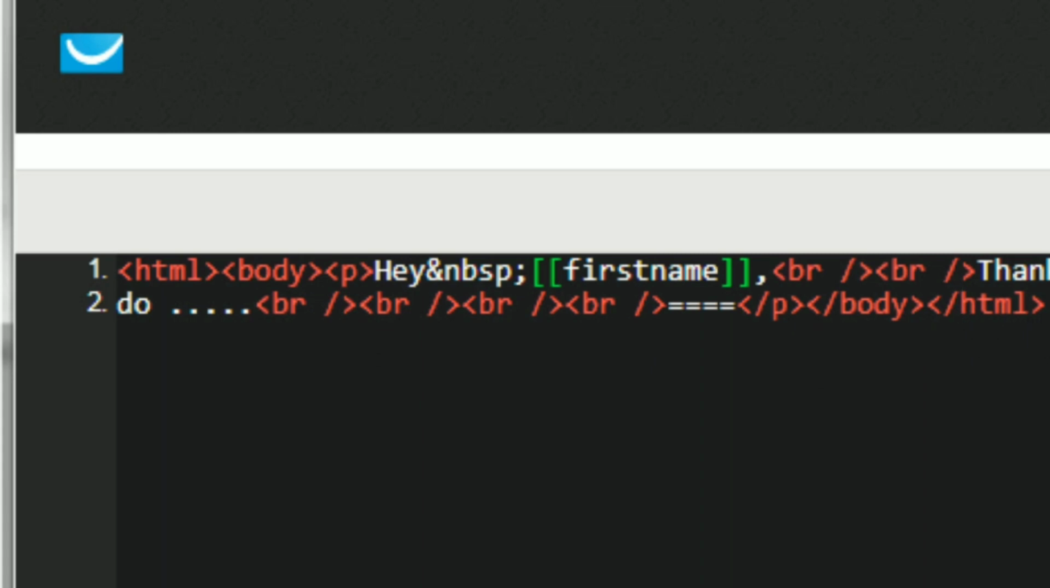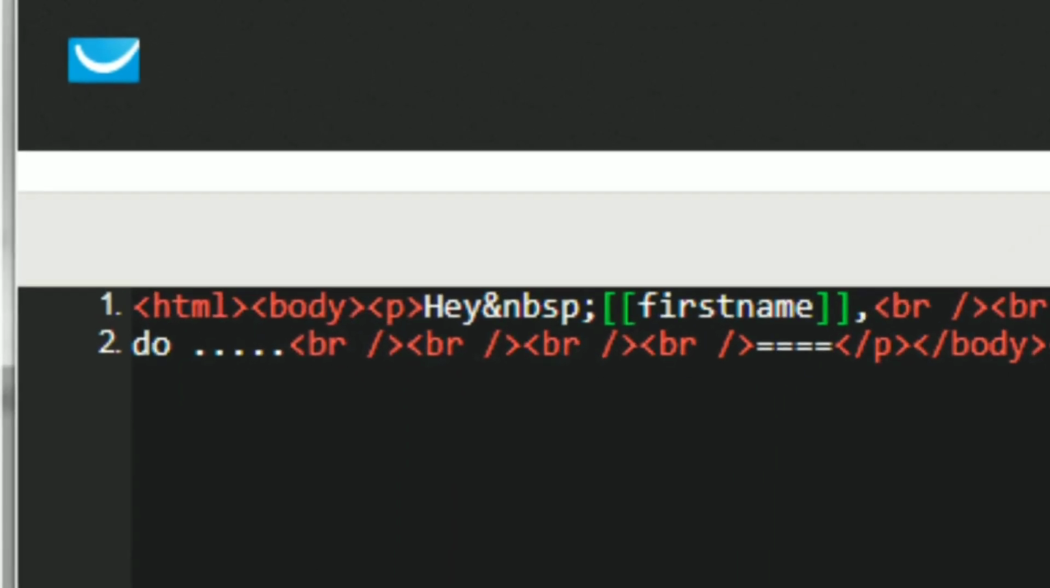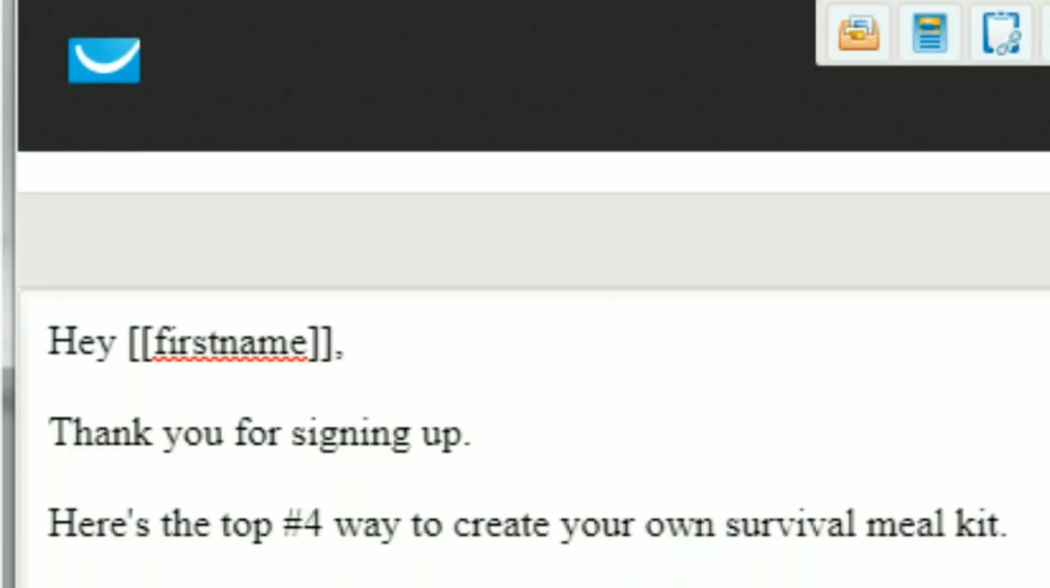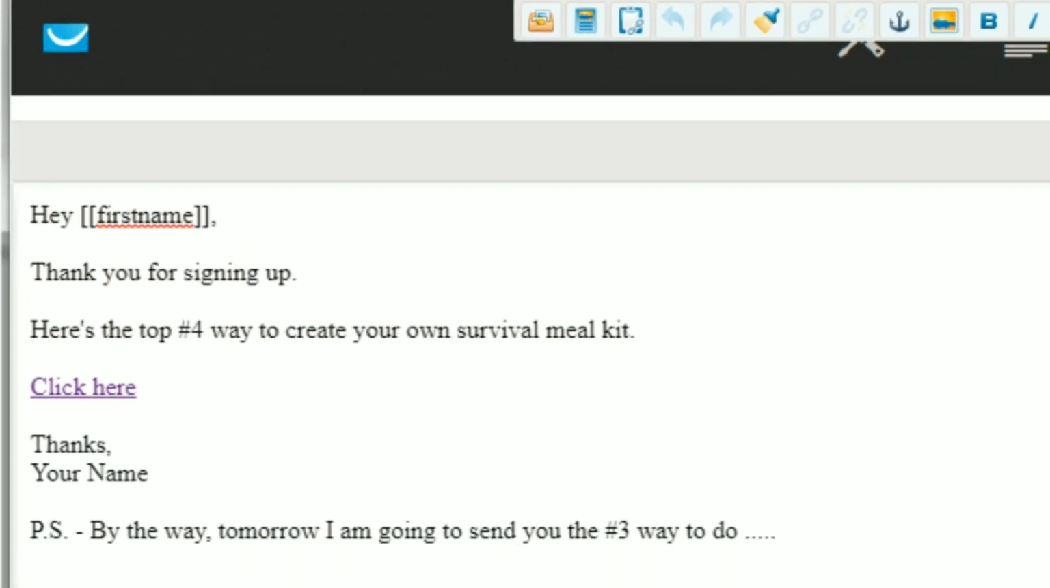You don't need to know what HTML is. You just need to follow that, add those tags to the before and after. And there you go. So as long as it's not like 4 out of 5 or 5 out of 5, you're good. And that's how to do it.